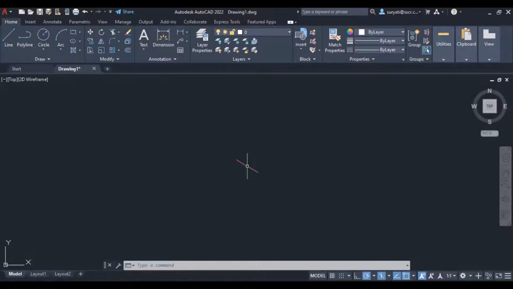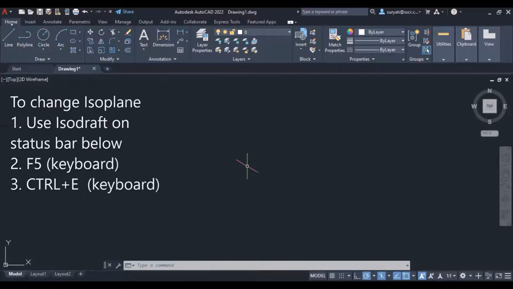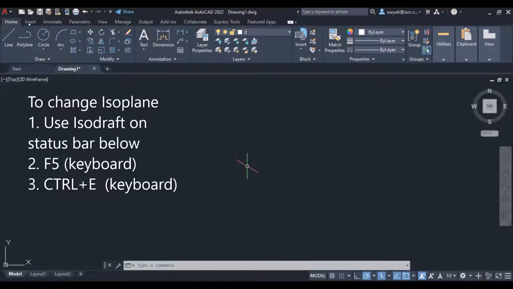Okay, untuk tukar isoplane, dipanggil sebagai isoplane. Kita ada 3 isoplane, top isoplane, right isoplane, and left isoplane. So how to change the isoplane? First kita boleh ambil daripada list macam ni, isoplane left, isoplane top, isoplane right.